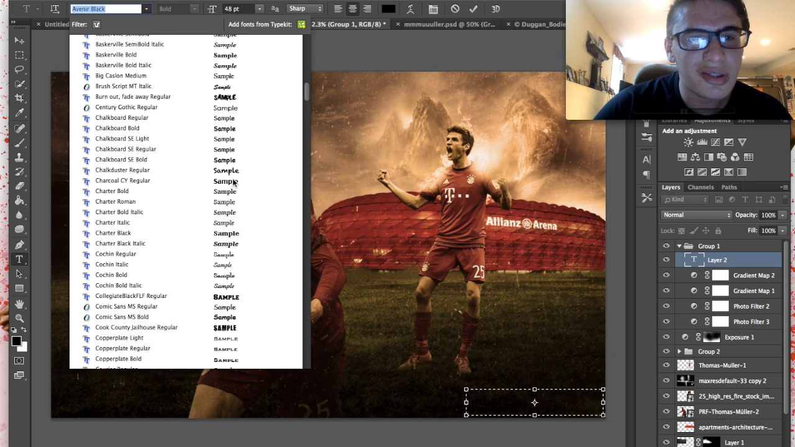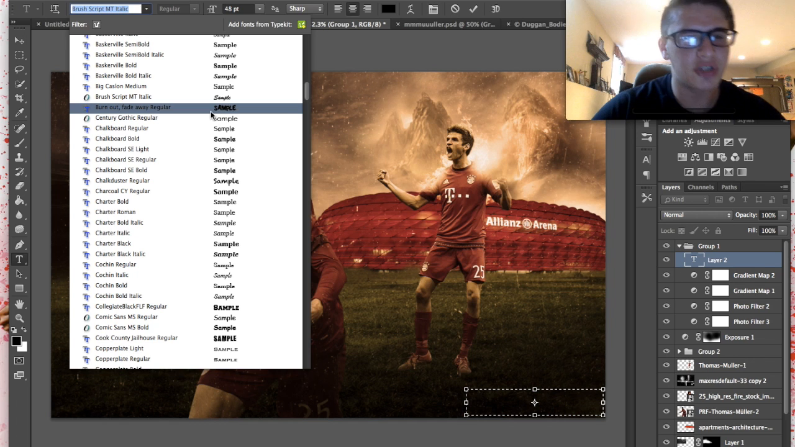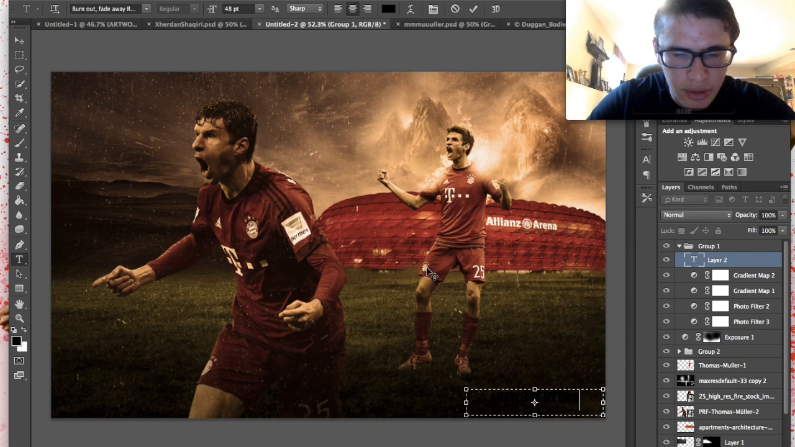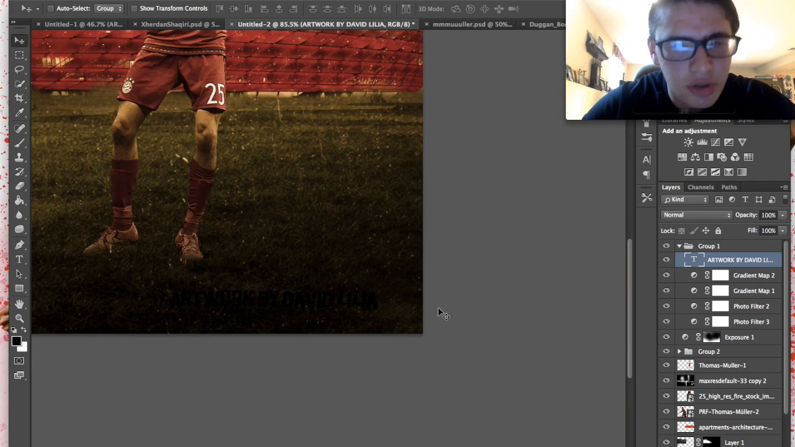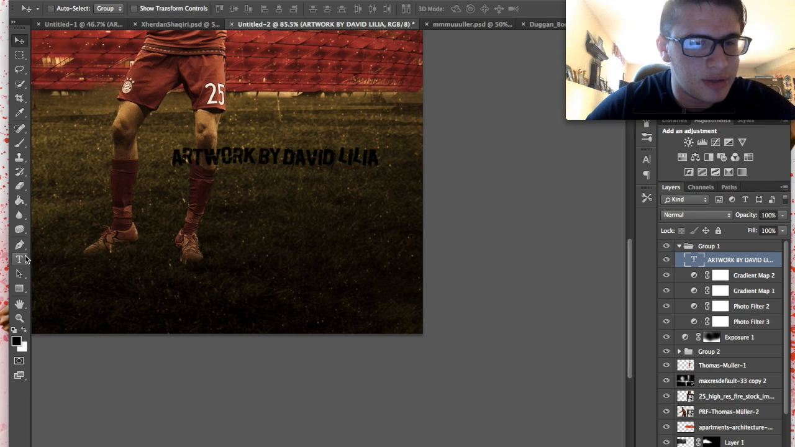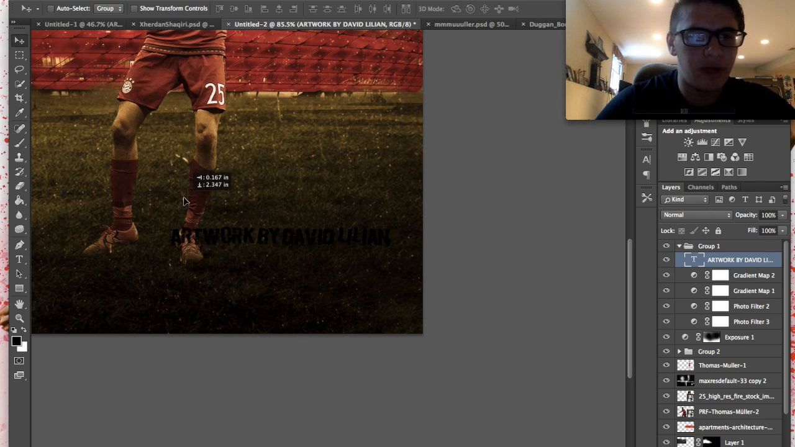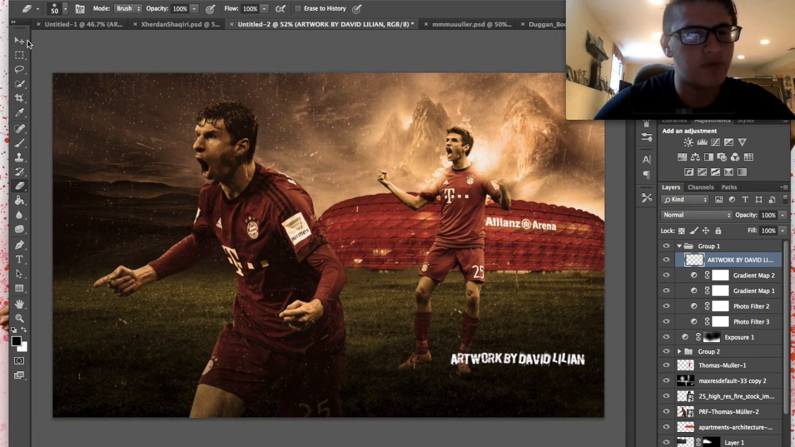So still looking. Okay, this one doesn't really fit the image, but it's a cool one. It's called Burnout Fade Away Regular. So let's do artwork by David Lillian. Now, as you can see, it's all in black, so we're gonna need to fix that. So I'm pretty sure it just, oh, I didn't put an N, of course. So we're just going to fix that quickly, and because I've been having problems with the text, I'm just going to rasterize it. I can't change the color without deleting the whole thing.